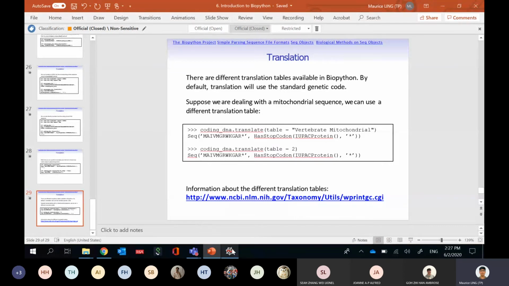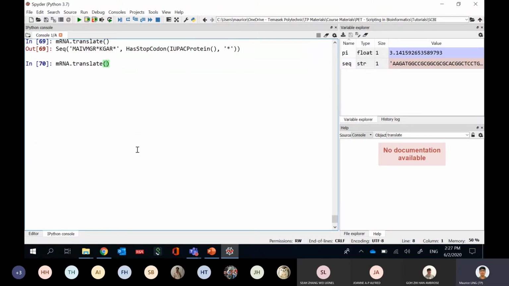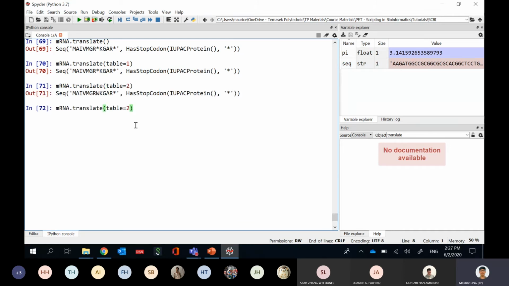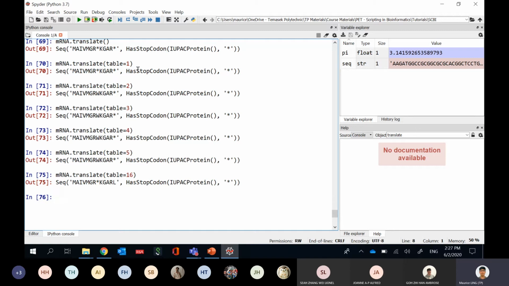So for example, I can show you this. I have the sequence, right? I say table one. Table one will give you this. Table 2 will give you this. Table 3 will give you this, or something different. See? Table 1, Table 2, Table 16 are different.